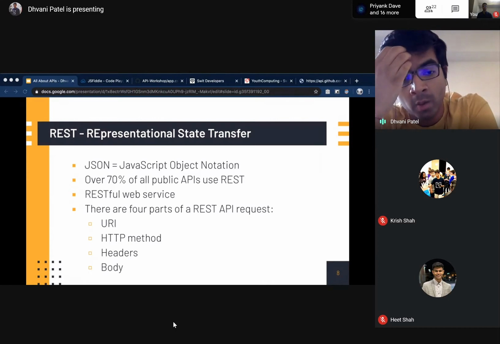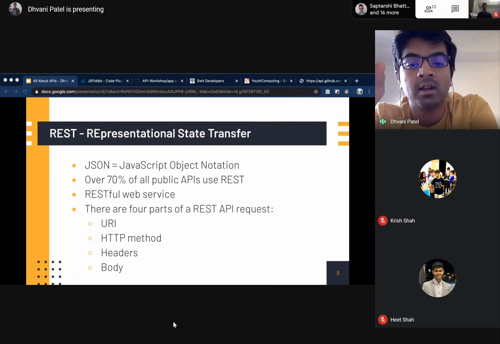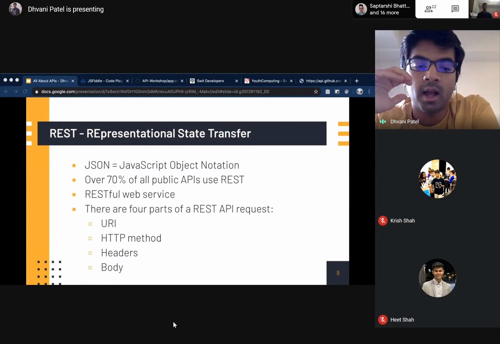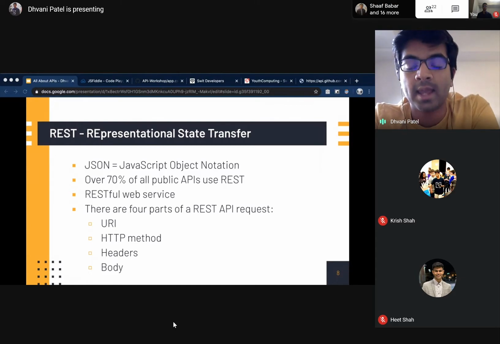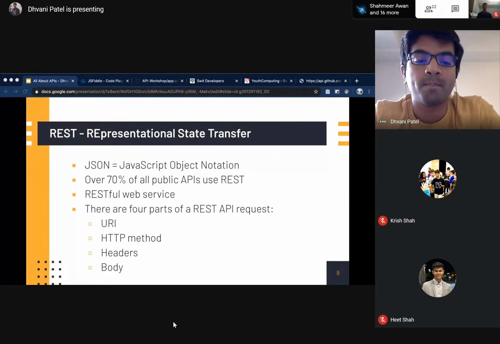So let's break down what a REST API request actually looks like. Because remember, we're sending requests here and we're getting responses. That's the terminology we want to use. We're sending requests and we're getting responses, and the API is how we're going to be sending requests and responses. There are 4 parts of a RESTful API request.